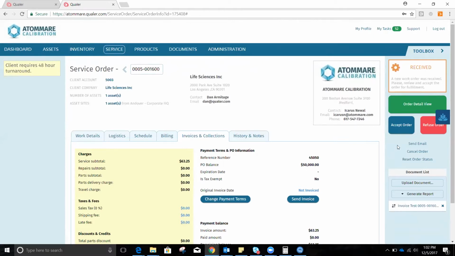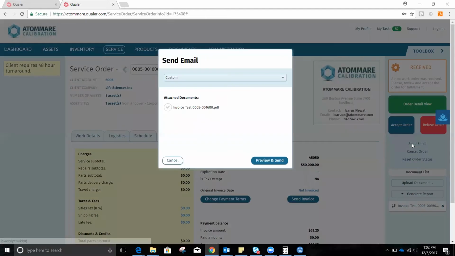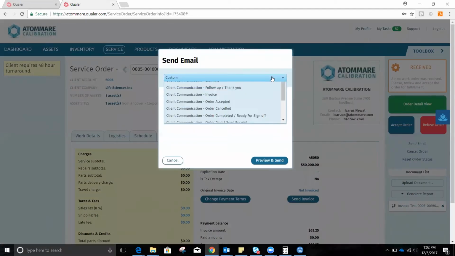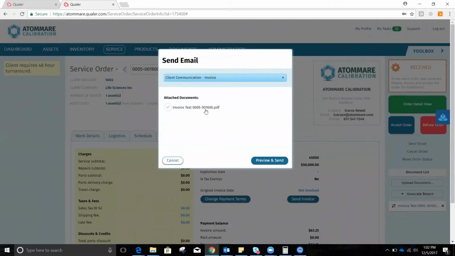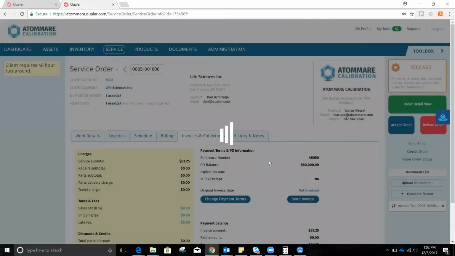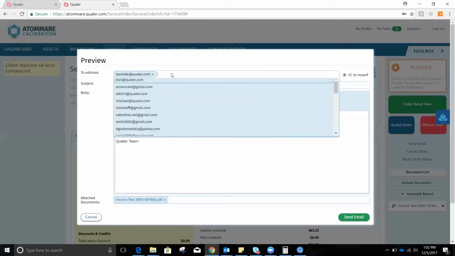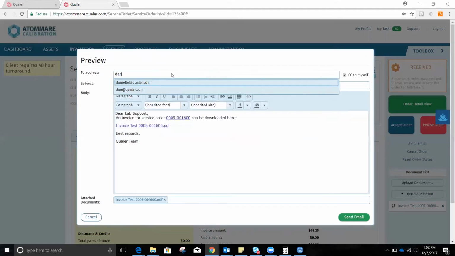If we wanted to send that invoice we just generated in an email, we can choose the appropriate template. We already have an invoice template built out. We can select it. We're going to choose to attach our invoice, and then we're going to preview and send. I'll send this to myself.